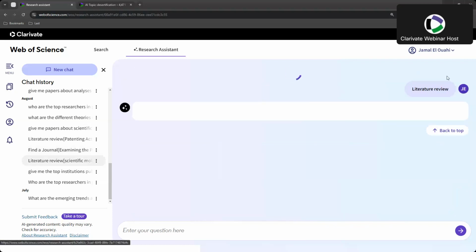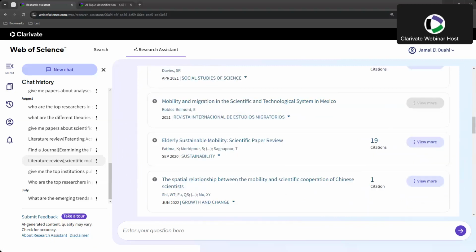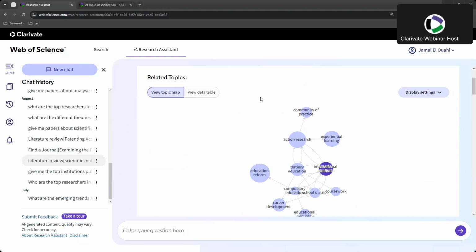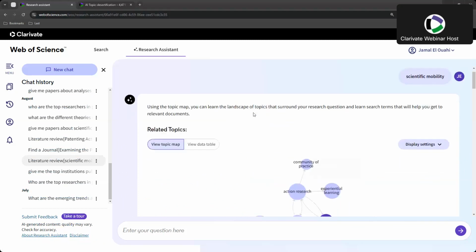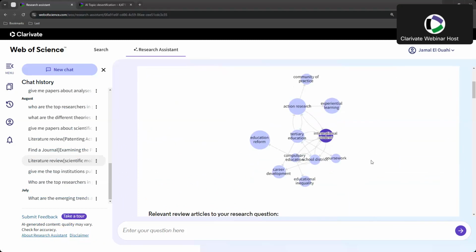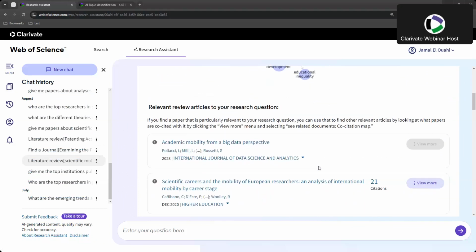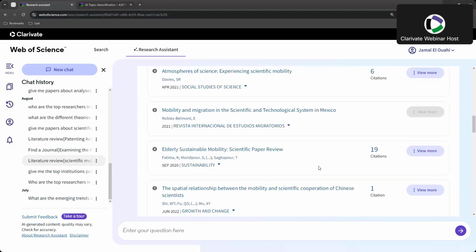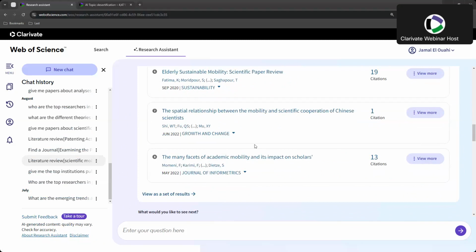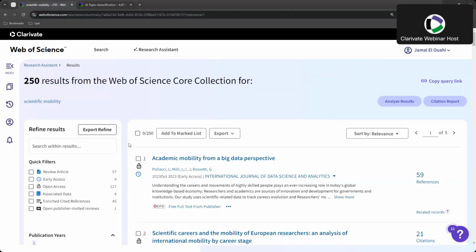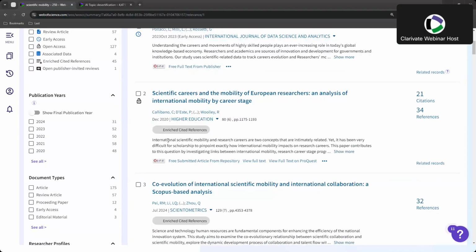I think I also asked for a literature review about scientific mobility, which is one of my topics of interest, and it generated this map, like career development. International students are international because they moved around, right? And then you get some interesting findings, many facets of academic mobility. You have a set of results, and it goes back to the Web of Science.